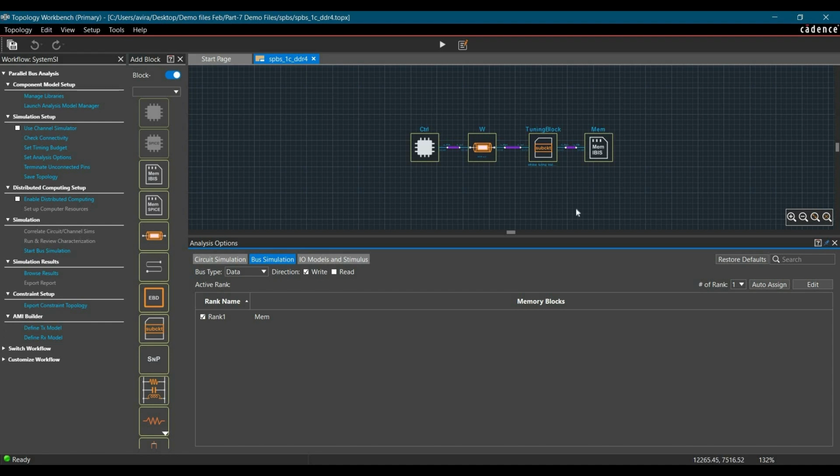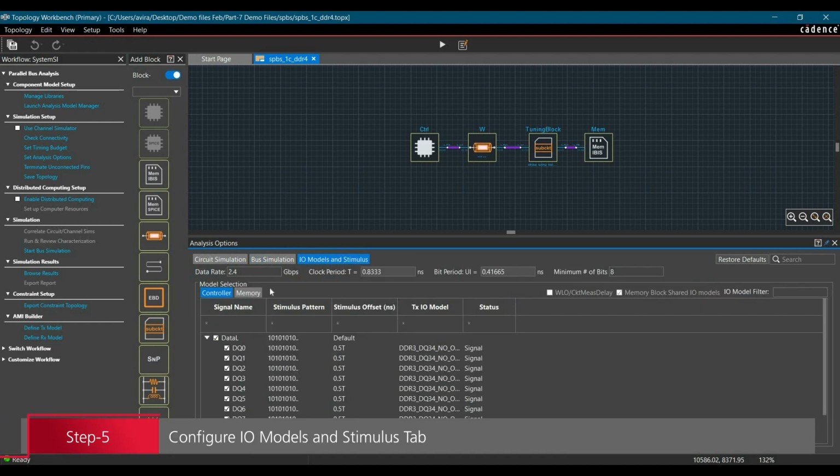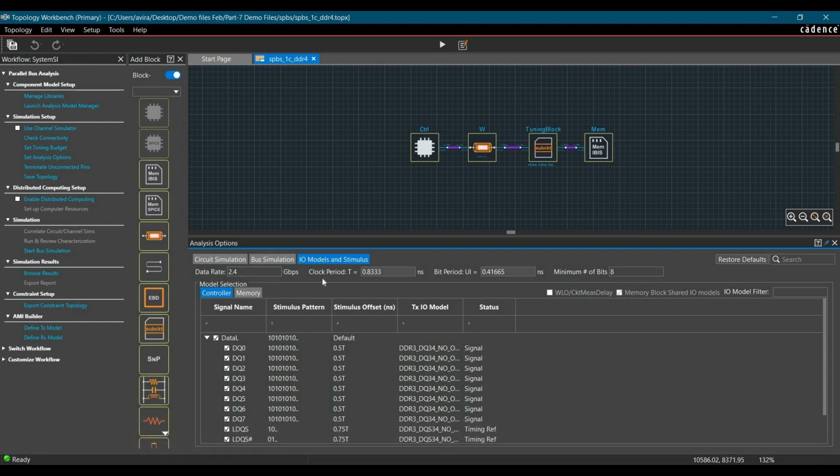If we add a couple more memory blocks here in parallel, then it will have multiple ranks, and we can select those ranks based on the simulations. So in this case, we have only one rank option because we have only one memory block. Alright. Now we can move to the IO Models and Stimulus tab. As we can see, it has already filled in a couple of default parameters. In our case, the data rate is 2.4 Gbps.